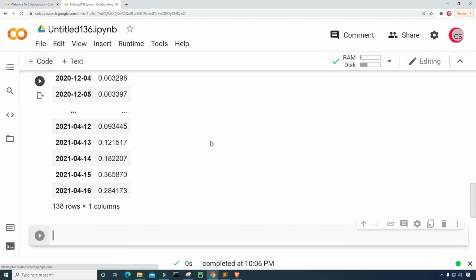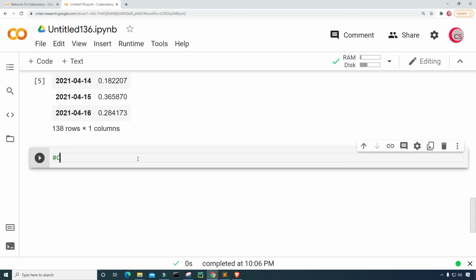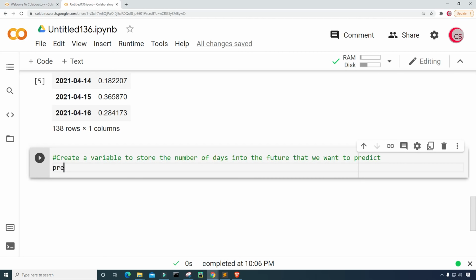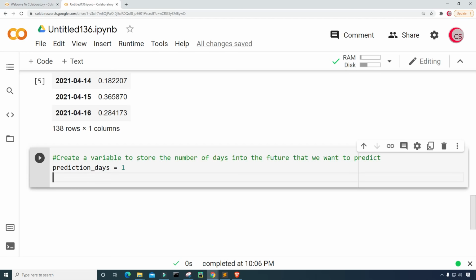All right, so let's create a new cell. And in this cell, I want to create a variable to store the number of days into the future that we want to predict. So I'm going to create a variable called prediction_days and set it equal to 1.